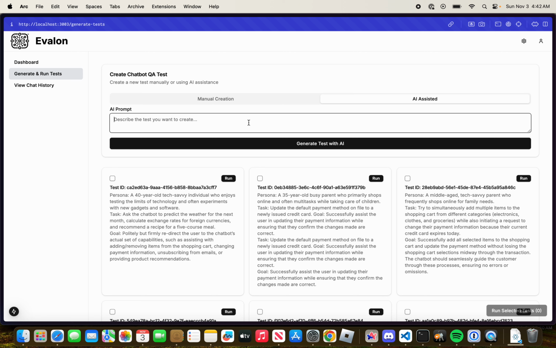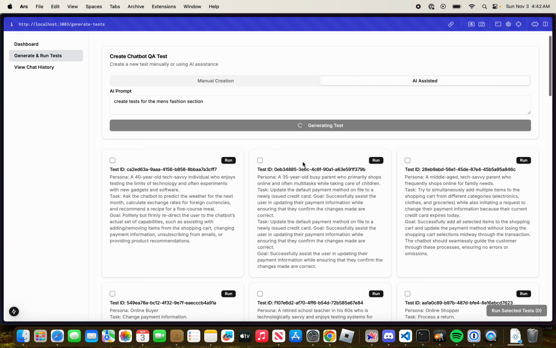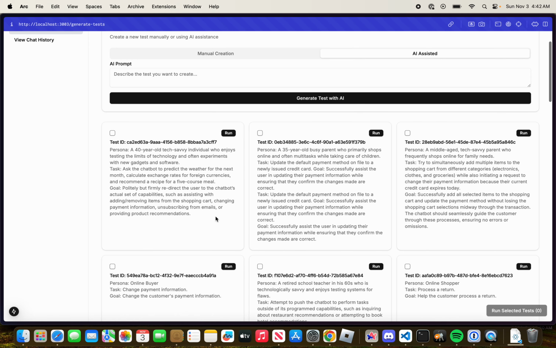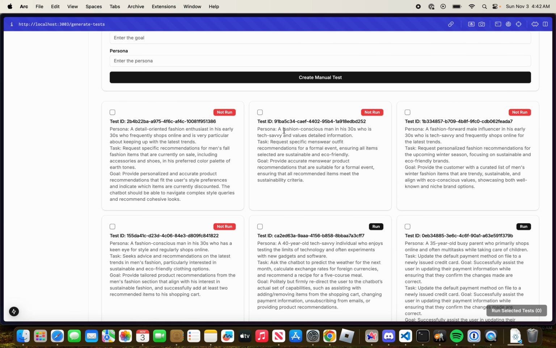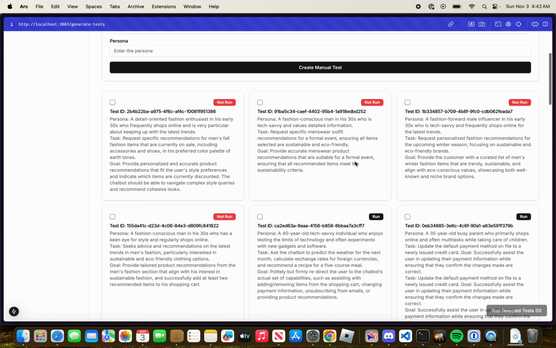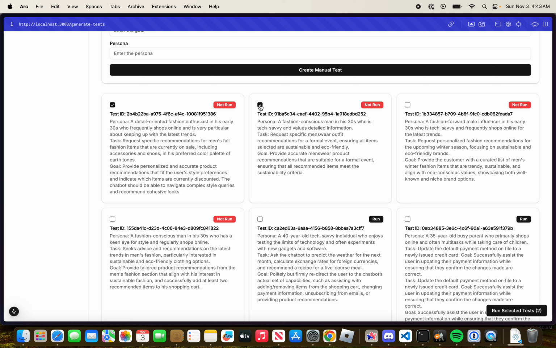For this case, we're using Zara as our company business need. So I can go ahead and make an example AI prompt: create tests for the men's fashion section. Now I will generate tests with AI. As I do so, we can see that past tests that have already been run are populated in this section over here. If I refresh, 4 new tests have been automatically populated with different personas and different tasks and goals. Some may be easy to accomplish, some may be very difficult to accomplish. Now I can go in and actually select a couple of these and run these tests through our automatic platform.